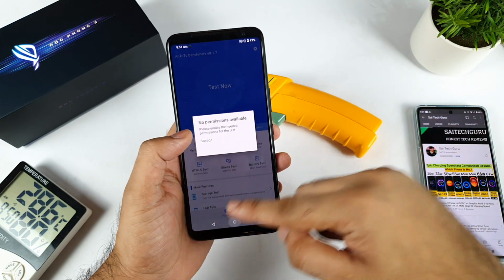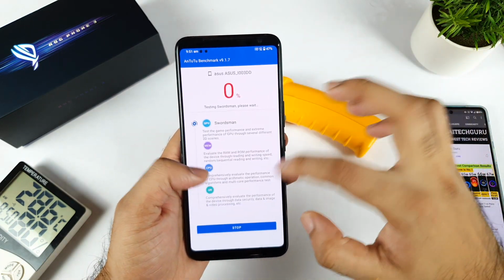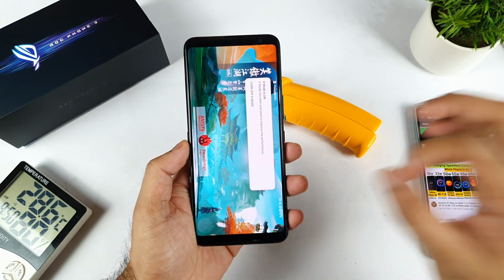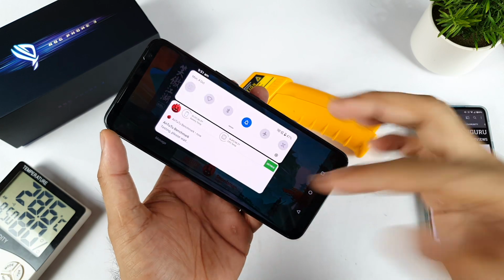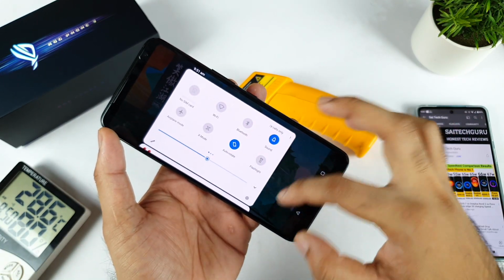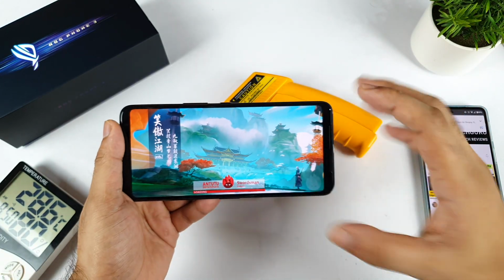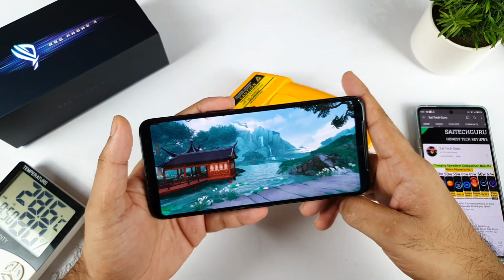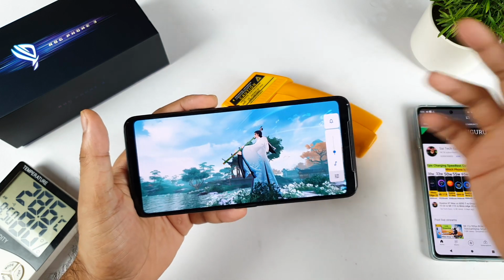Let me give the permission and I'll be back. So let's start the test right now. The test has been successfully started, friends, and let's see how much score we're going to get. Again, X mode has been activated even for the 3D Bench benchmark, but I disabled X mode. Without any X mode, I just want to see what the benchmarks are on this device with the Snapdragon 865 plus chipset. That's my main motive for testing.